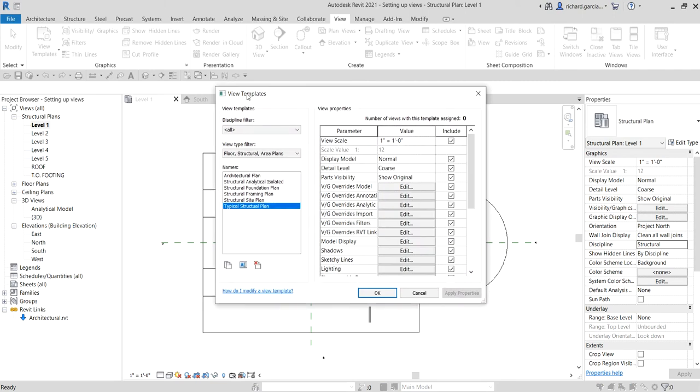And there you go. So as you can see, it's now added here on my view template. So there's my structural plan. And then if I want to modify this template, like for example the scale, I can just go here. So what I'm going to do is uncheck the view scale here, meaning I am not going to include the view scale in the typical structural plan view template. So I'm going to uncheck that, and the rest I want to include in this template. So I'm going to select OK now. So look what will happen.